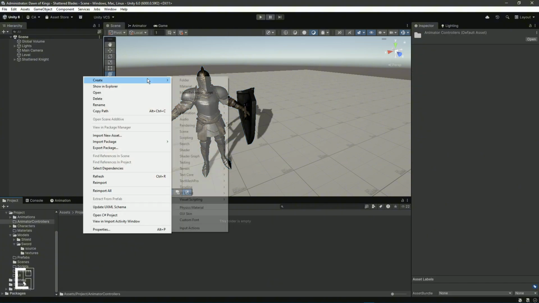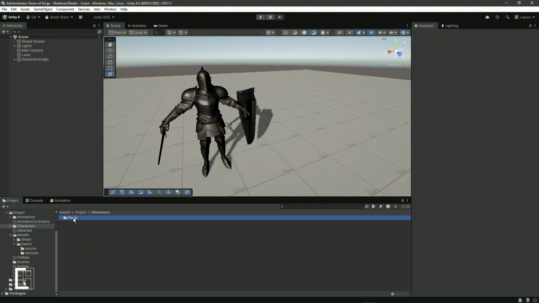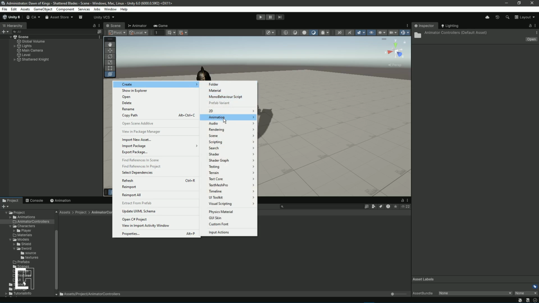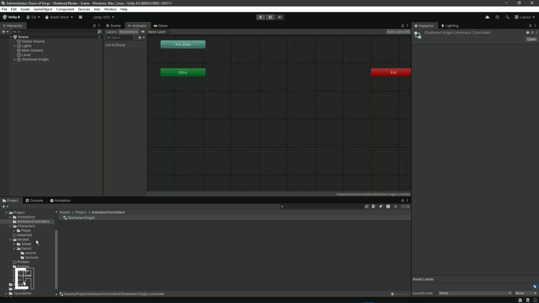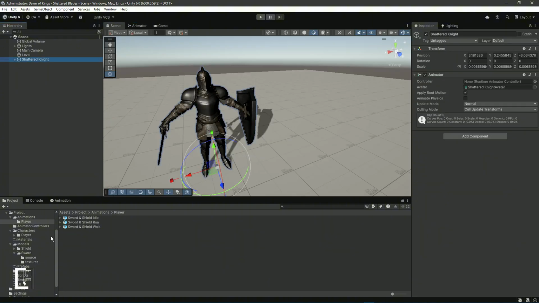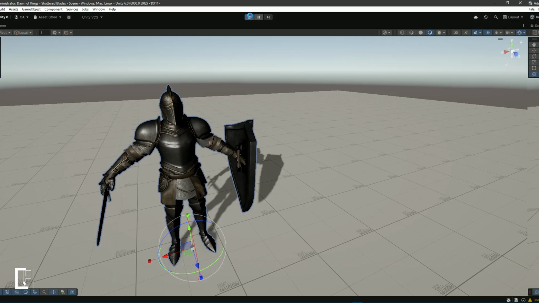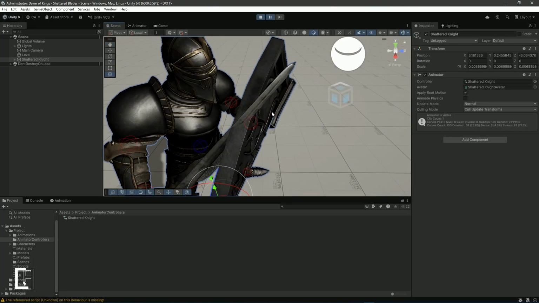And then we will create an Animator Controller. Go to the project window, create a new Animator Controller in the Animator Controller folder. Name it after the player and drag the idle animation into it. Assign the Animator Controller to the Shadow Knight, then press play to test the animation.